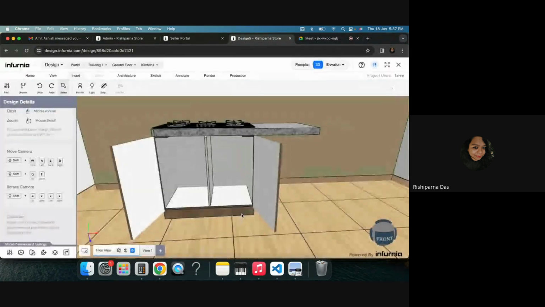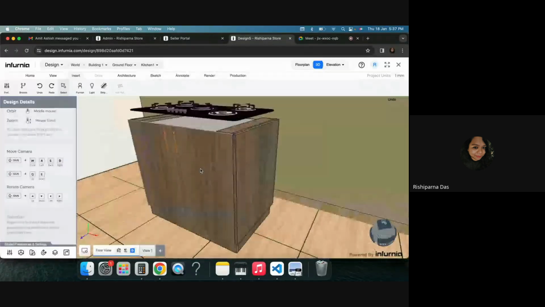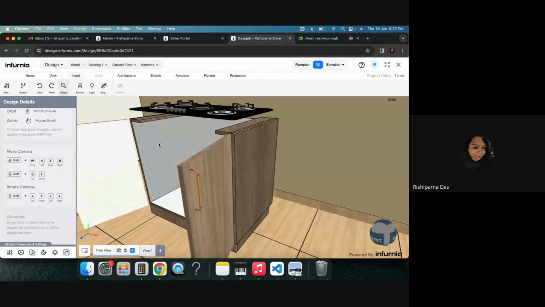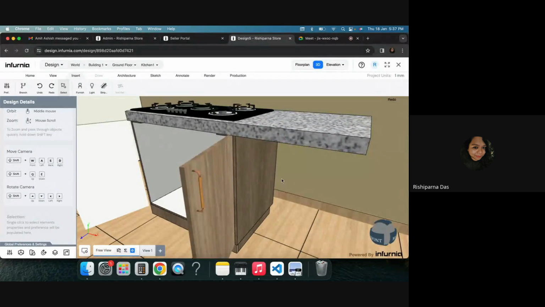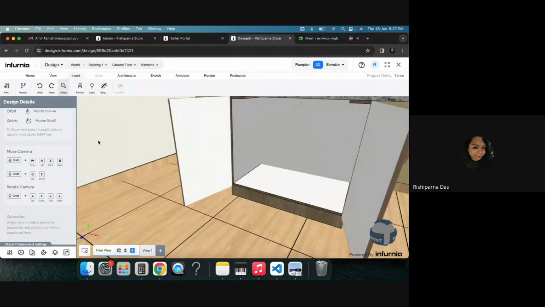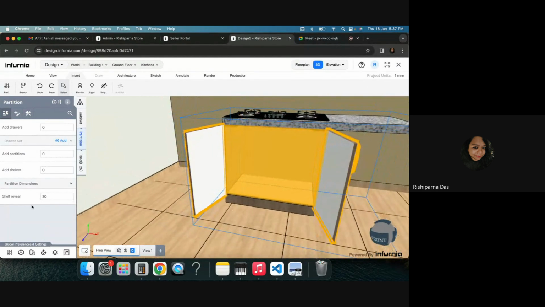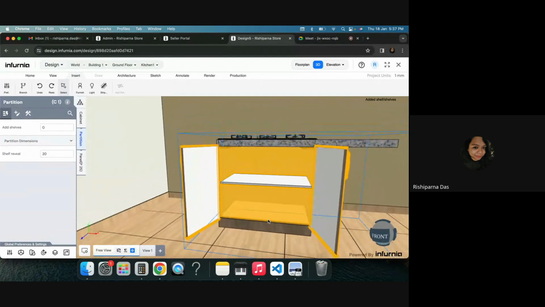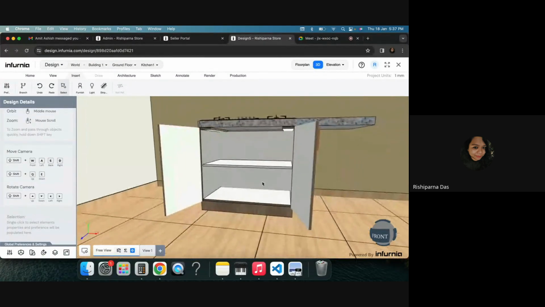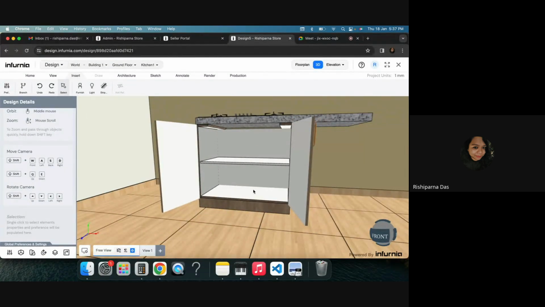Let's go back to our discussion here. You can see here that this is the partition tab. In the partition tab, we also have an option of partition dimensions. Let's say I'm adding a shelf here, inside, and I want to control where the shelf is. So basically, what is the height of both the partitions here?